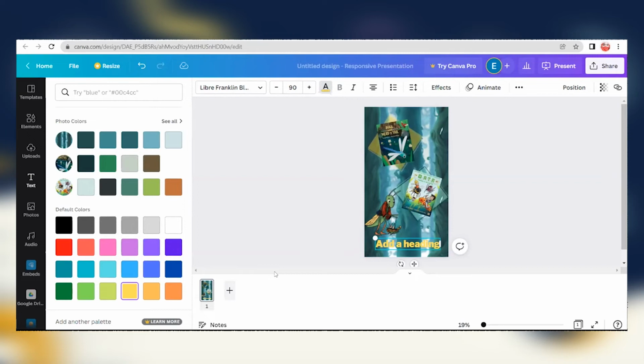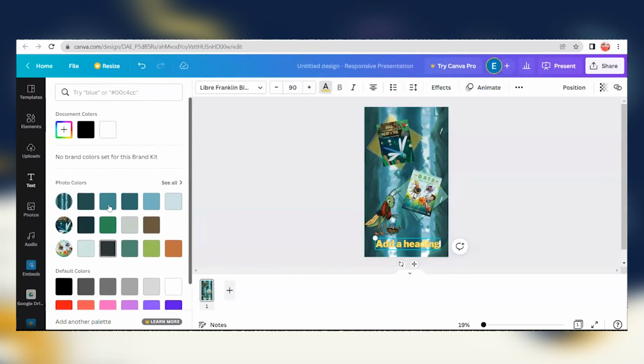Okay, so just to take note, Canva is actually smart enough to recognize the colors of the photos and elements we have used on the canvas. So this is to harmonize the look and feel of the design. So as you can see over on the left side, there are photo colors that they already detected, but I'm not going to use that for today.